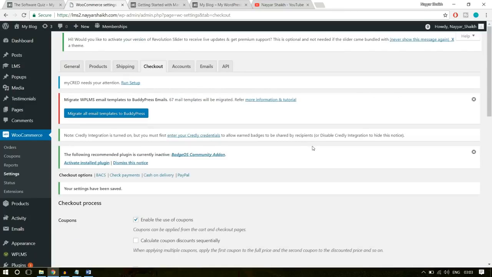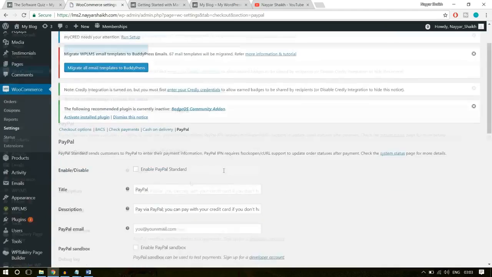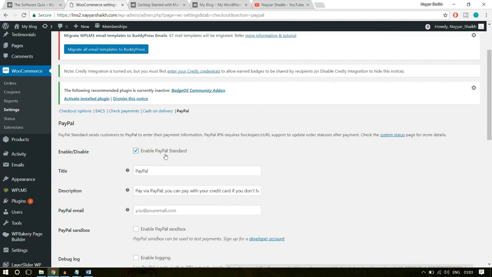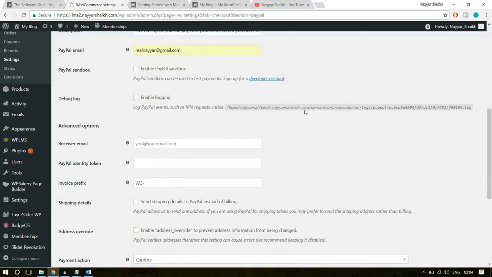Now we have to enable PayPal. So click on PayPal, the last option from here, and tick mark enable PayPal standard and enter your PayPal email address over here. I'm entering my PayPal email address, and you can change the title, what it should say, PayPal, and you can also change the description. Don't tick mark any of these things.